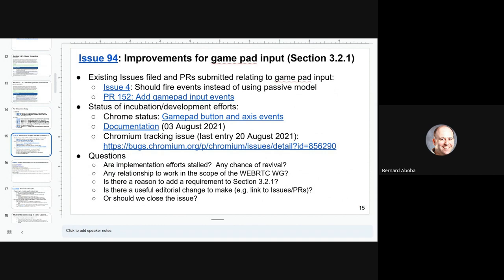And there's a PR 152 to add gamepad input events. This is all in the gamepad, I guess the gamepad working group. It has nothing to do with WebRTC. But looking at this PR 152, it does have a page on Chrome status called Gamepad Button and Axis Events. There's some documentation which was published in August of 2021, and there's a Chromium tracking issue, but it doesn't look like it shipped because the last entry was August 20th, 2021.